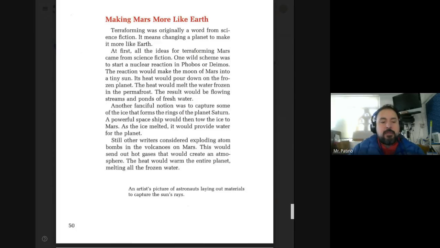Making Mars more like Earth. Terraforming was originally a word from science fiction. It means changing a planet to make it more like Earth. At first, all the ideas for terraforming Mars came from science fiction. One wild scheme was to start a nuclear reaction on Phobos, or Deimos.